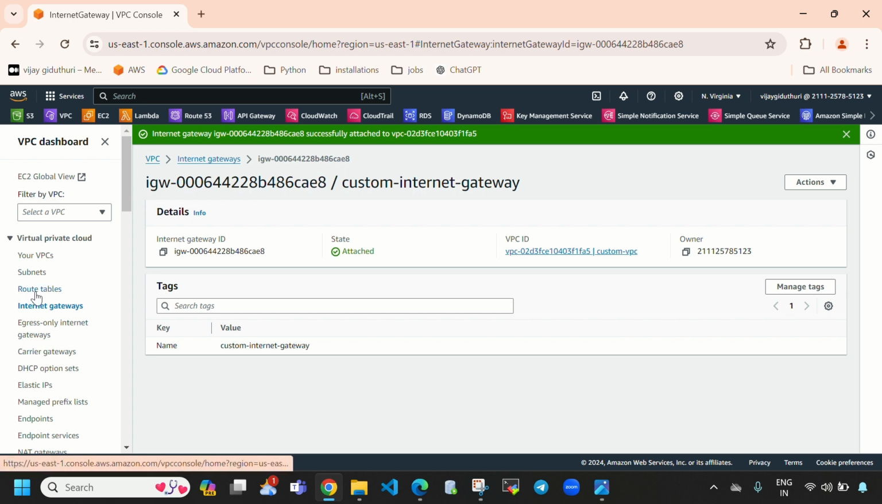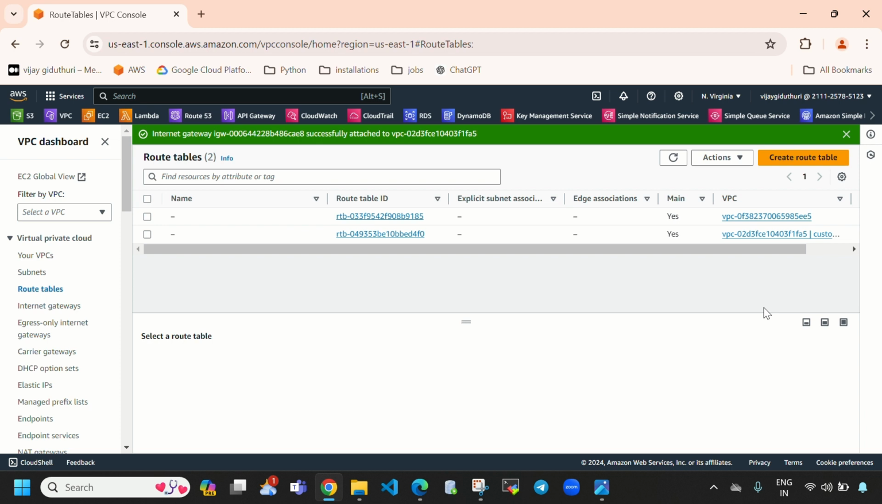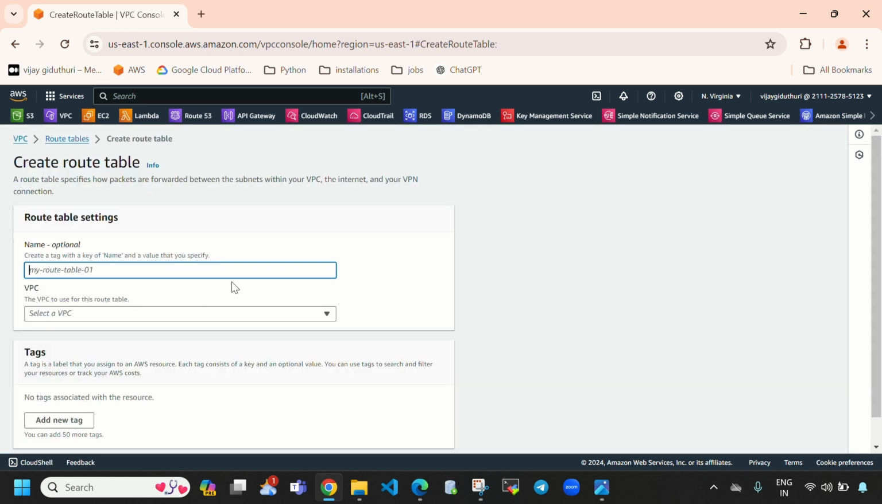Directly select here route tables. And here you can see these two are the default route tables. So now let's create two different route tables. One is for public subnets and one is for private subnets. Directly select here create route tables. So before creating these route tables, I will explain you guys. So here route tables are used to route traffic between subnets in a VPC. So you need to remember that. And here route table is like a map that shows you how to route traffic between subnets. So now let's create route tables.